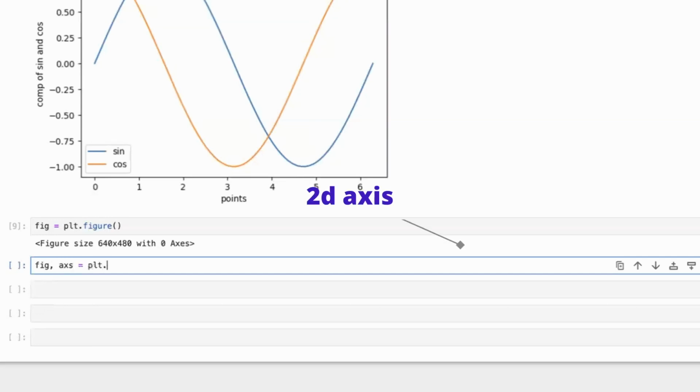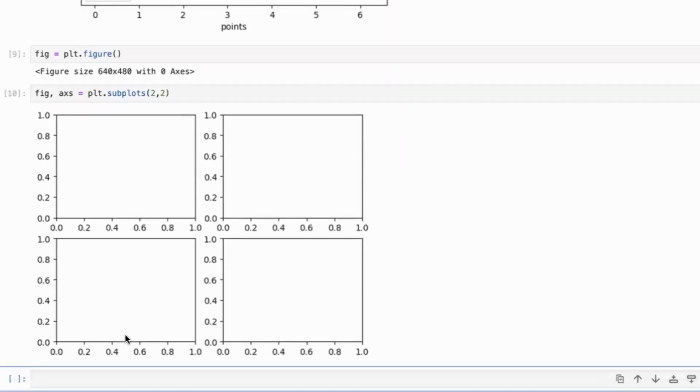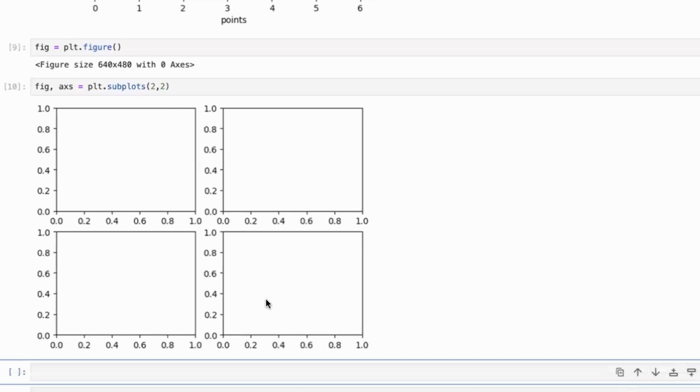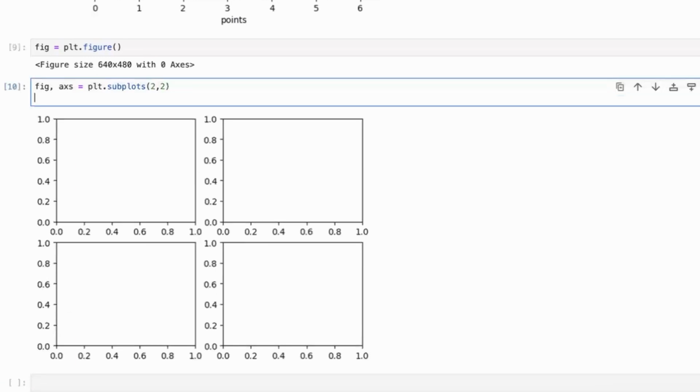So what does that look like? It's always the same thing, subplots, and now you will give the size. So it's 2 cross 2. What should this look like? Let's see. Yeah, we have not drawn anything. So it's like 4 such graphs together in the same plot.